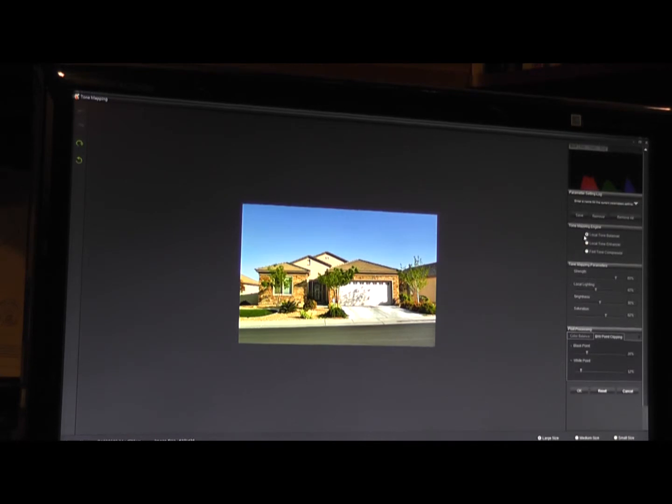Over here, you've got several tone mapping engines. I usually leave it on Local Tone Balancer because it's the most automatic. Down below that, you've got things like strength, local lighting, brightness, and saturation. If you think this is oversaturated, and it may be, you can turn down the saturation. Now that's almost too washed out, but notice it still leaves the doorway lighted. So it's a matter of taste.